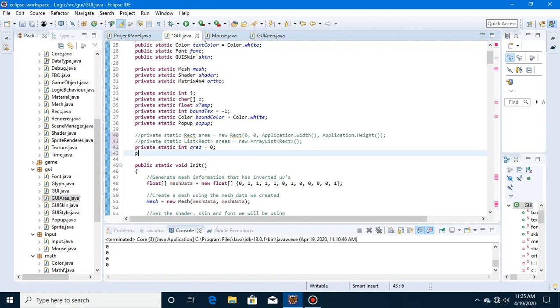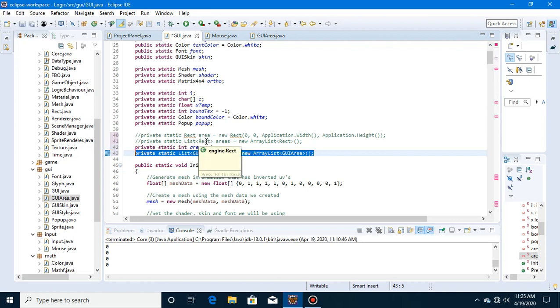So then in here, we're going to say private static list of GUI areas equals new array list of GUI area. All right, so now we've got an array list of GUI area instead of an array list of rect, and instead of using a whole rect for the area, we're just using a pointer.